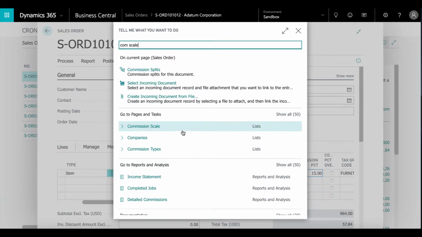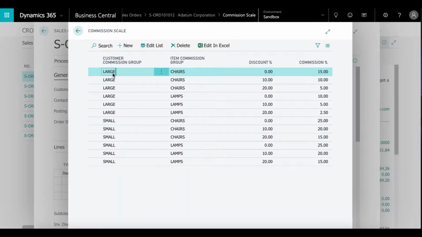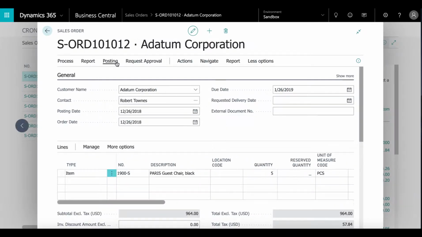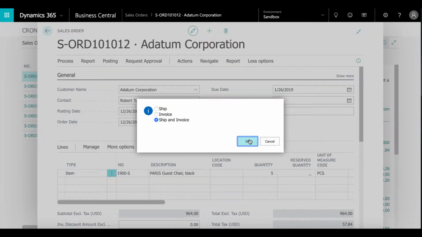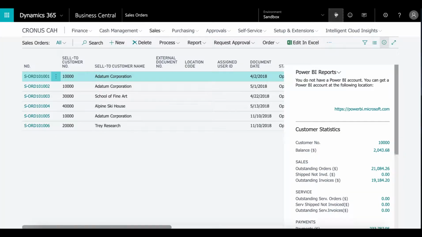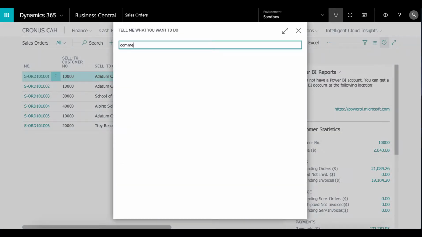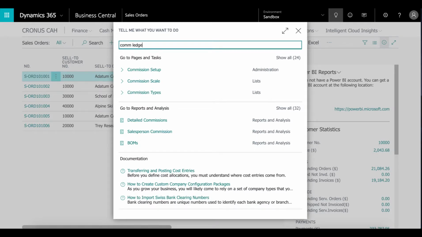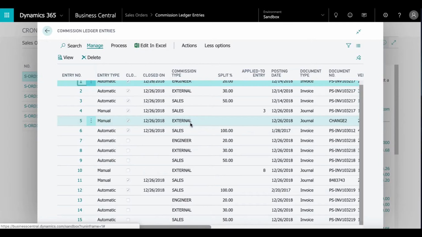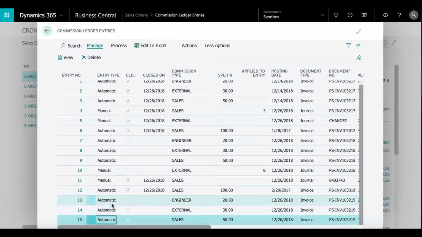So let's take a look at the commission scale. This was a large customer group. The item commission group was for chairs. The discount was 0, which resulted in a commission percent of 15%. So let's post this particular order. Let's go to the commission ledger and take a look at how it looks. And we look at the last couple of entries made here, 13, 14 and 15. Those are the entries that were just created by this sales order.